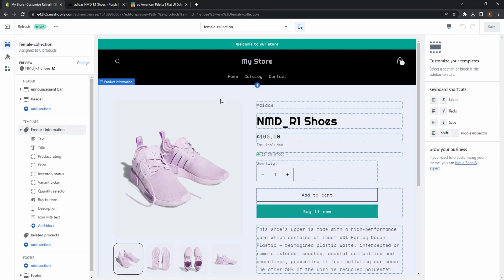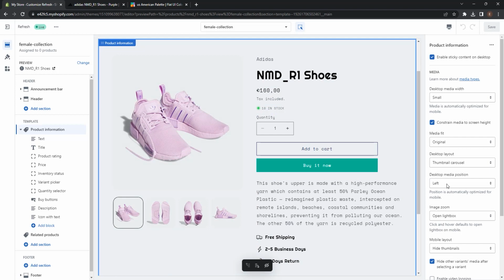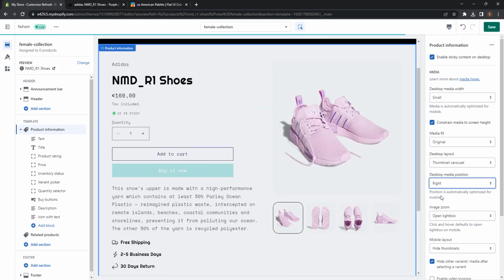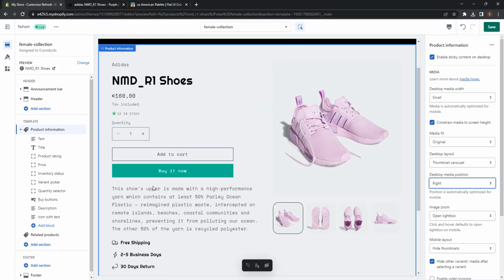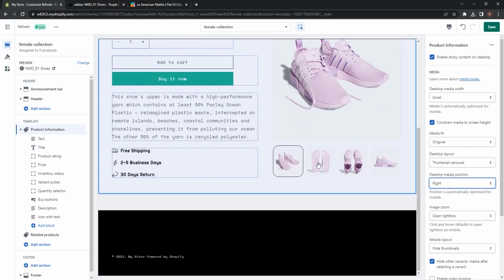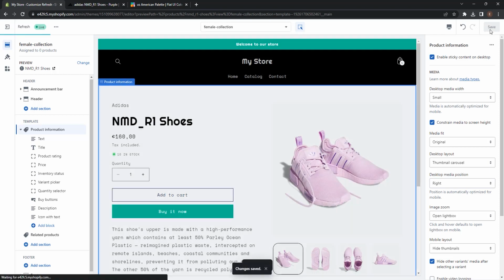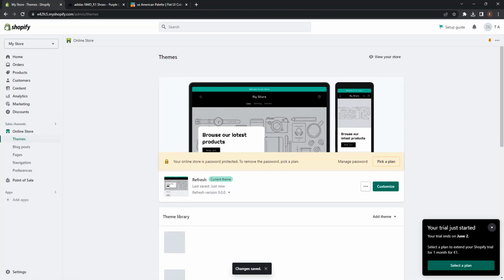I just want to make one small change in this product template. So let's click product information and change the desktop media position from left to right. Now you can see that the content is in the left side and the medias are in the right side. So click save and go back to products.